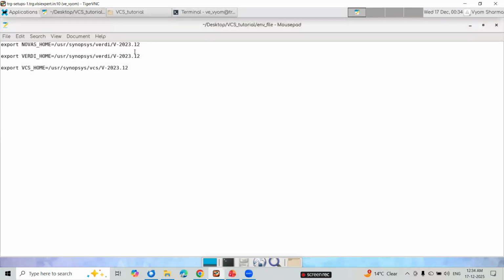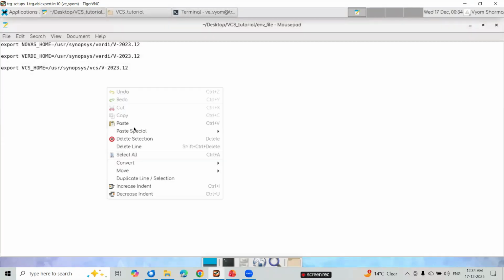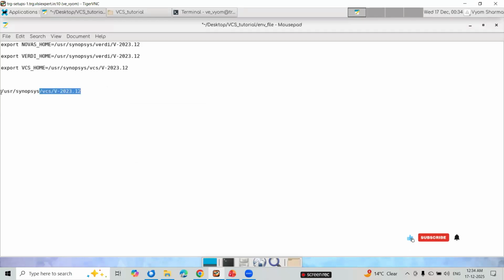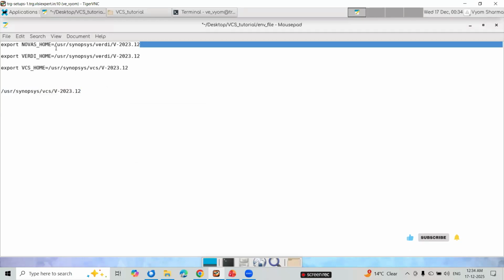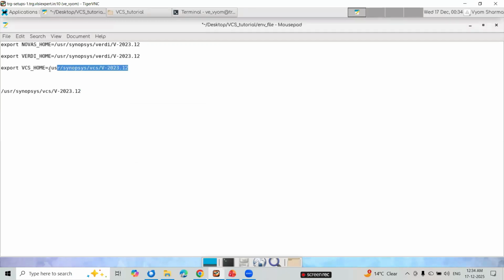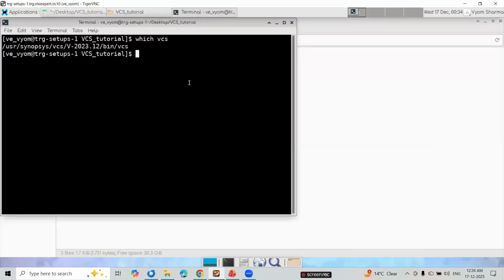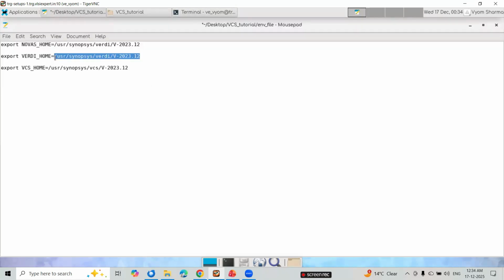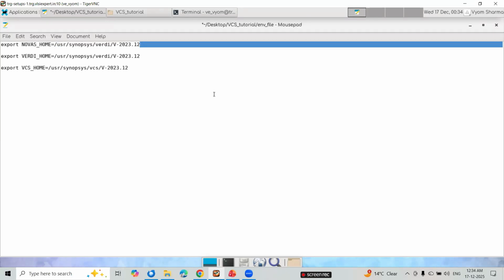Copy it and then just go there and paste, like here. This way you will paste, right? Just like here, in my case, I have pasted it here. The similar way you will do it for VERDI. You will run which verdi, and you will get the path. You need to copy this path till the version name, right? Again, copy and then paste it here. And you'll notice that Novas home and VERDI home are both the same, so you can copy the same path into Novas home also, right?